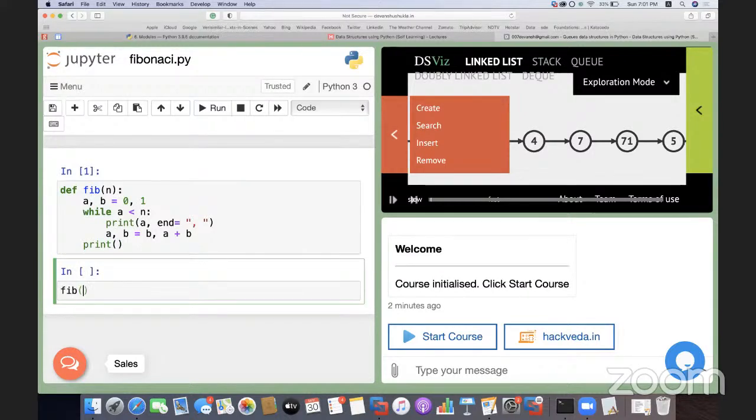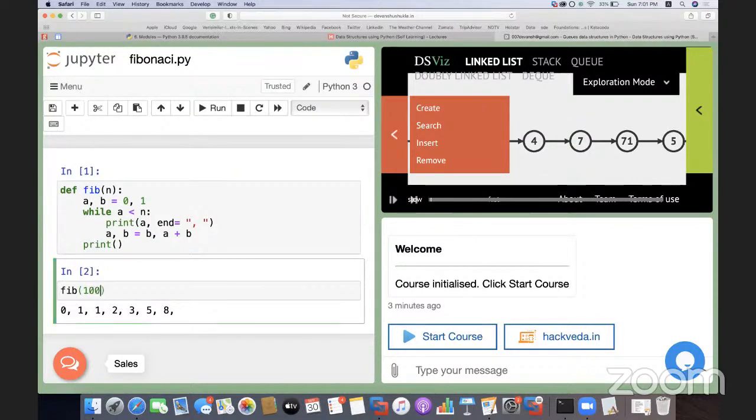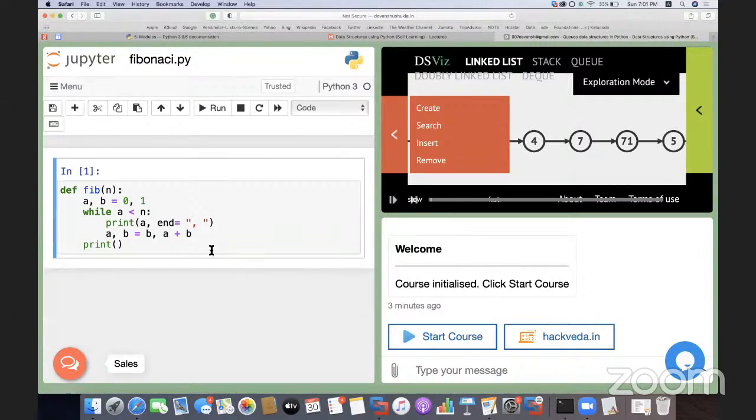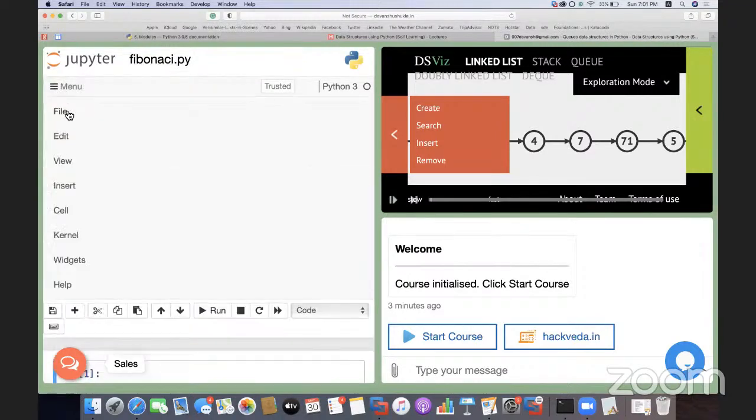I'll test it with Fibonacci of 10, and if I call it, I get values from 0 to 8, depending on the number of elements. If I wanted Fibonacci numbers up to 100, I would quickly get them like that. I've just deleted the test call, and this is my module, saved as Fibonacci.py.